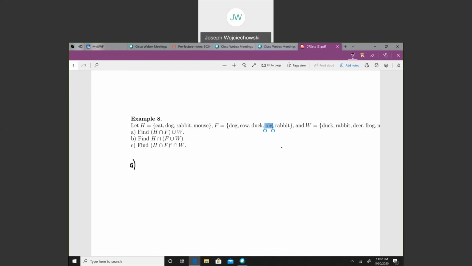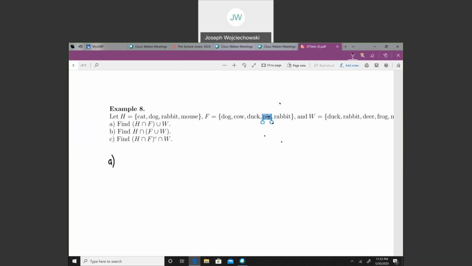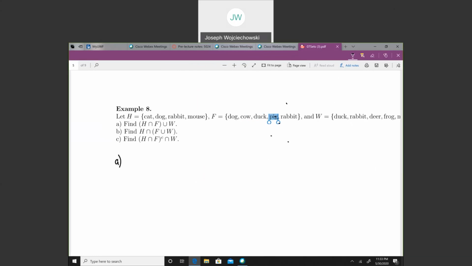Okay. Let H equal the set containing cat, dog, rabbit, mouse. F equal dog, cat, duck, pig, rabbit. And W be dog, rabbit, deer, frog, mouse. I don't know how that got cut off. So, find H intersect F union with W.